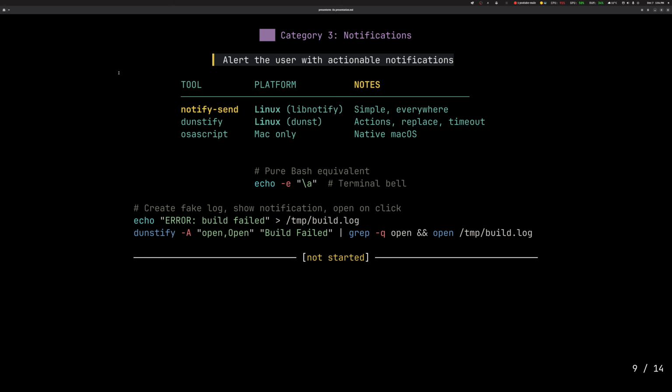So a few popular tools. Notify send is a Linux specific tool, part of the libnotify library. Again, you probably have it installed. I'm not sure if it works on Mac. I don't think so. Dunstify is a newer alternative, and Dunstify adds a few more interesting options here. I will show you this in a moment. And OSA script, from what I remember, is part of Mac. I don't use Mac, so don't quote me on that, but I'm sure any operating system has the same ability to notify you.